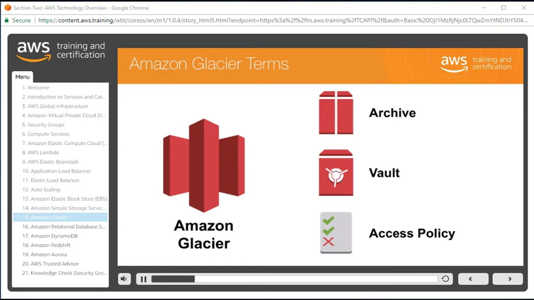An archive is any object, such as a photo, video, file, or document, that you store in Glacier. It is the base unit of storage in Glacier. Each archive has its own unique ID and can also have a description if you choose. A vault is a container for storing archives. When you create a vault, you specify a vault name and a region in which you would like to create the vault.